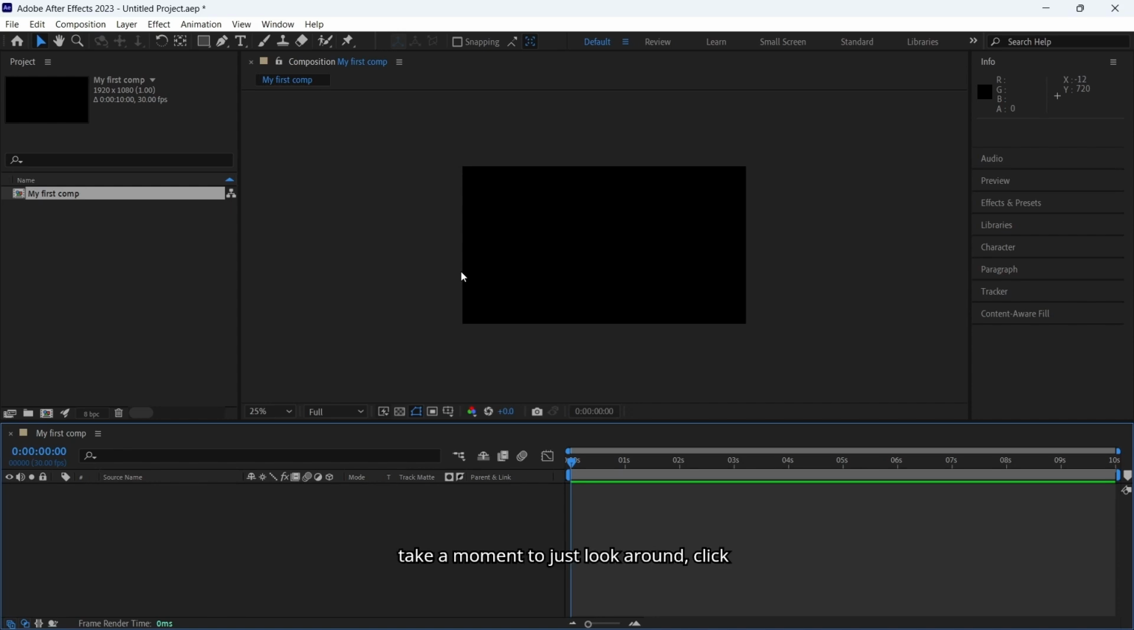At this stage, let's take a moment to just look around. Click on panels, drag the timeline, open drop downs. Don't be afraid to explore. Getting comfortable with the interface is an important part of the learning process. And remember, it's okay if it feels a bit overwhelming, right? Everyone feels that way in the beginning. With just a little bit of practice, all of this will start to feel second nature.